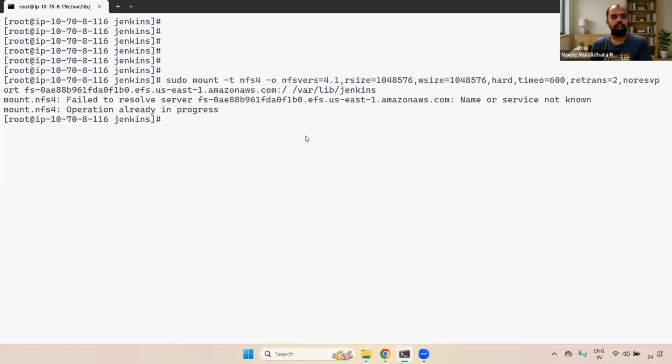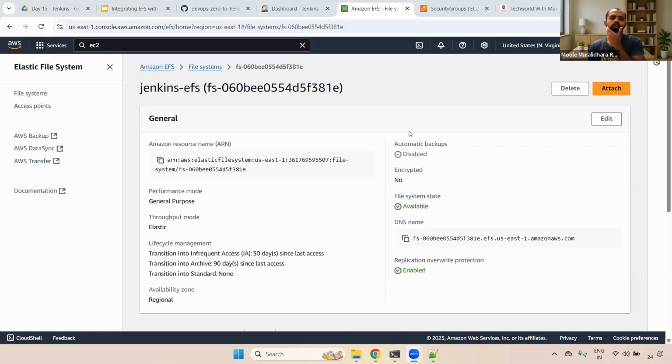Now, if you see here, it is throwing an error: name or server not known. NFS already in progress. Give me one second. Earlier we got the error, right? The DNS is not resolving. Remember, guys, once you create this EFS, you have to wait at least 5 minutes, because in the backend it needs to update everything. That's why we were earlier getting the DNS not resolving error.